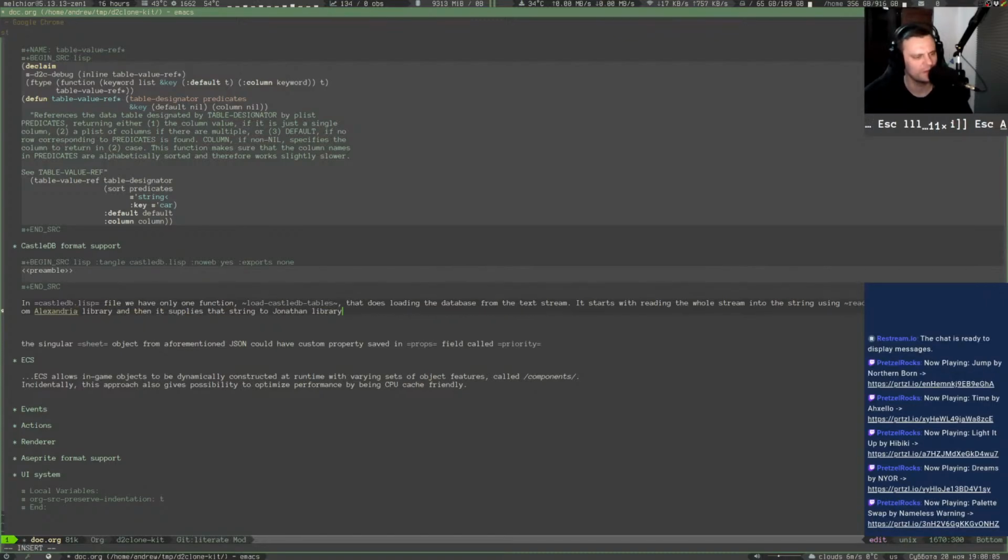Okay, Alexandria library, and then it supplies a string to Jonathan library's function parse to, well, parse the JSON contents of the original file, or how do I formulate that? The whole stream, JSON contents of the supplied file. Then I should change this supplies to something else, like it feeds the string to Jonathan's library function parse to parse the JSON contents of the supplied file.